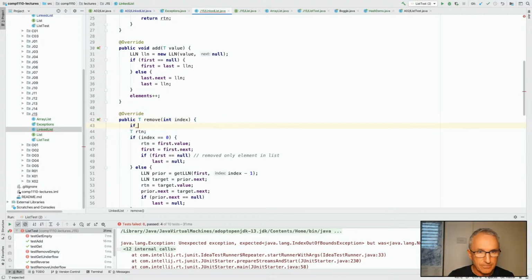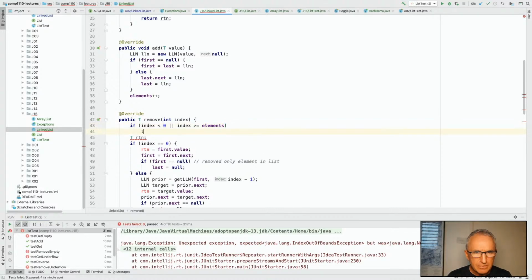We'll say if index is less than 0 or index is greater than or equal to elements, like that. Yeah, the size of the contents of the list, not the size of the array in the array list. But yeah, exactly, greater than size, someone says. So if that's the case, then we'll throw our exception. Throw new index out of bounds exception. Okay, like that.